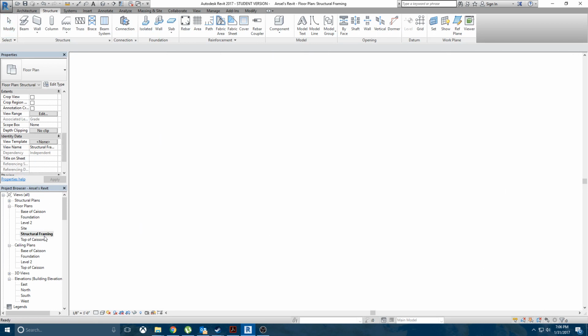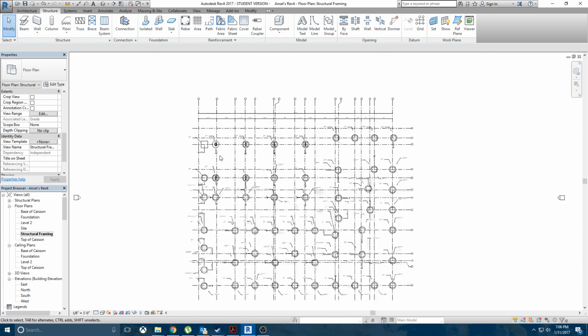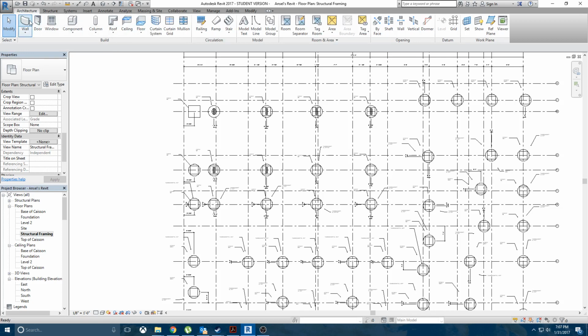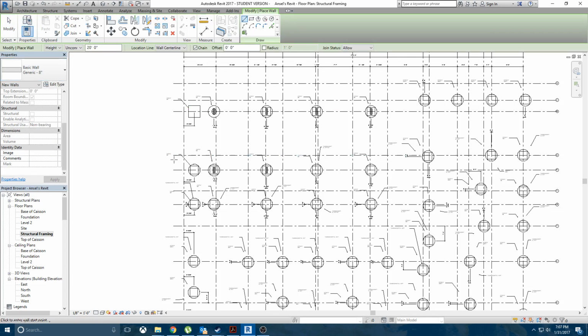So back to structural framing. Part of the structural framing that you'll have to do is to put in walls. And the easiest way to do that is to go to the architecture tab at the top, pick a wall, generic is fine, and then pretty much just click and insert the wall according to the construction documents.